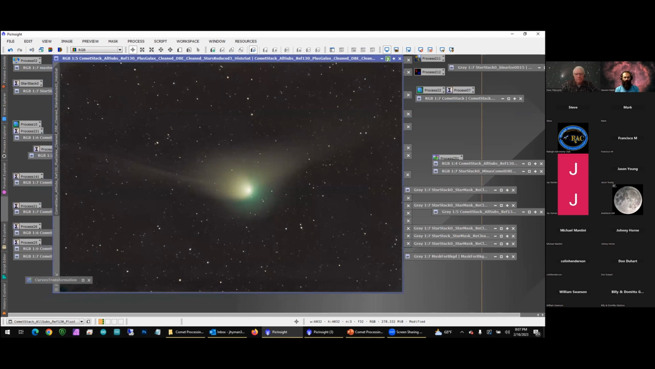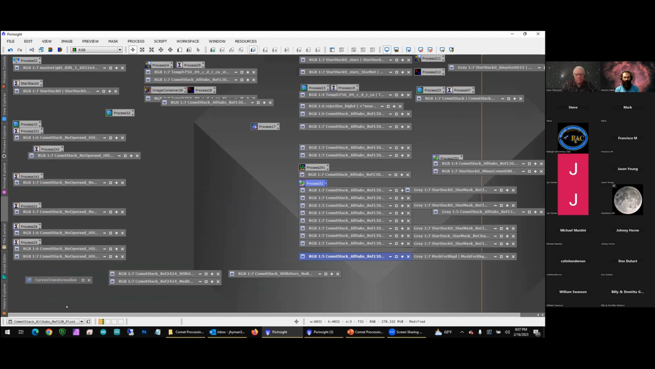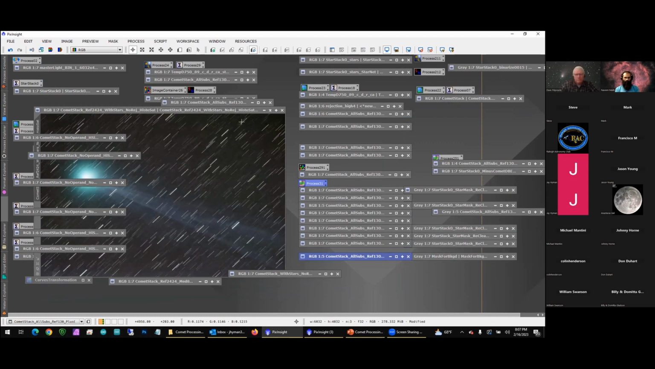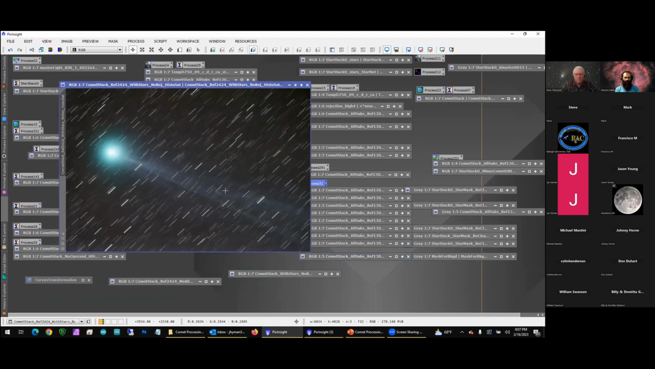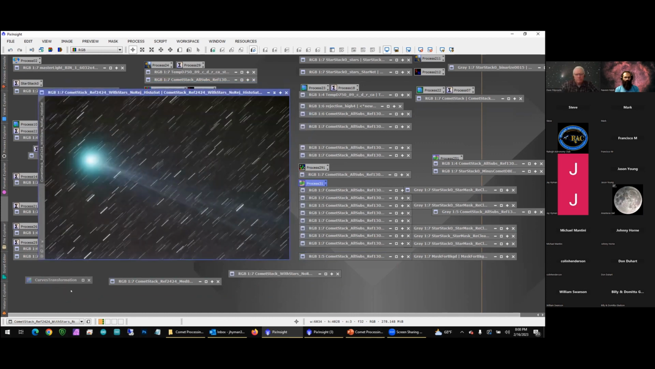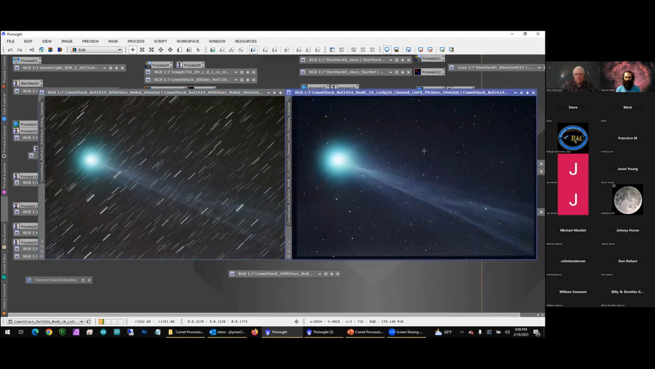Something else I wanted to show was some other examples of star streak versus star freeze images. This is another comet. This is Comet Lovejoy from 2016. One of my favorite comets. It's a very pretty comet. And you can see that it's pretty nice with the streak stars, really a dynamic image. But if you take that and freeze the stars, the comet itself shows up much better in that image than it does in the star streaked image.